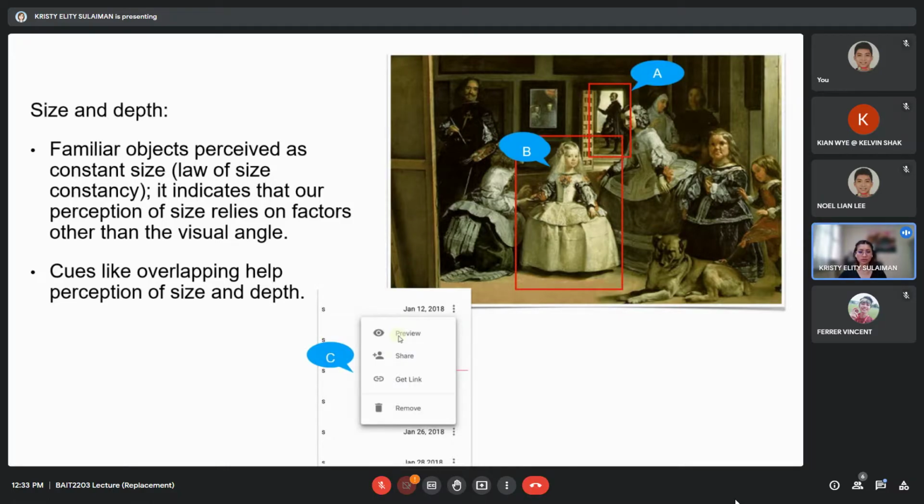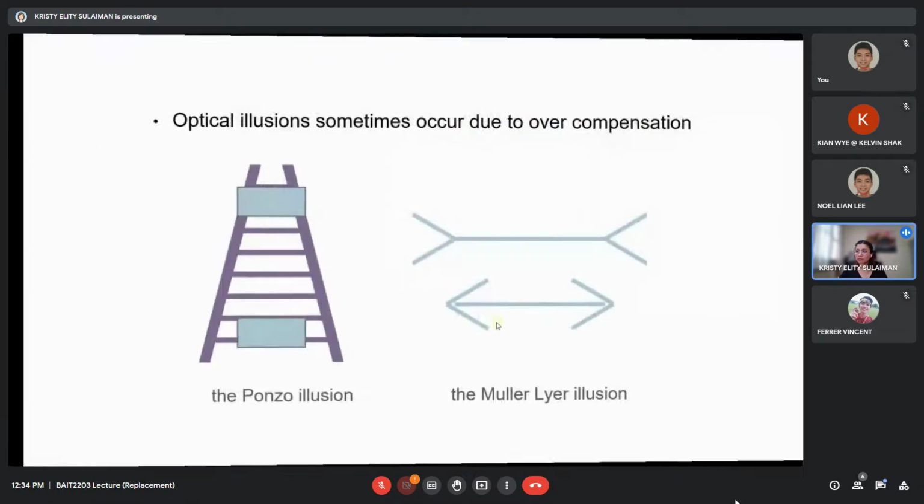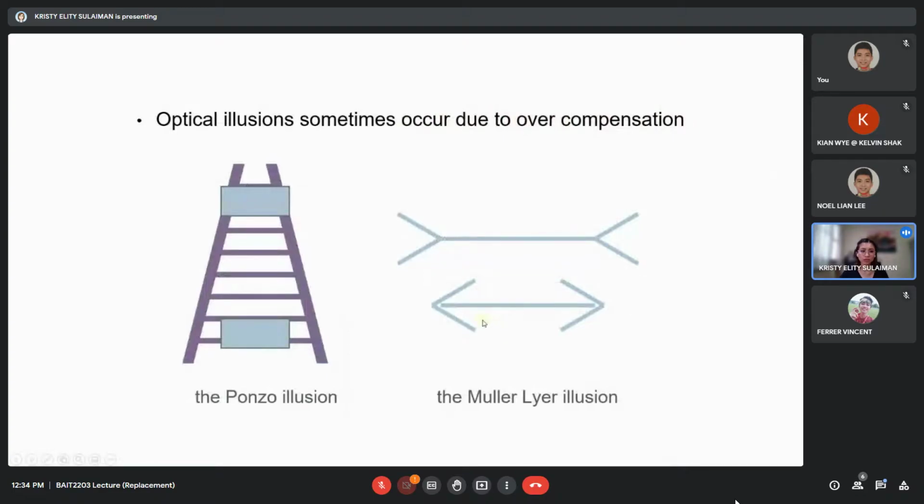So our perception of our eyes relies on factors. It can be the angle, the position, or the distance from our eyes. Let's look at another example here. We have optical illusion. There can be optical illusion when you're driving also, like the blind spot. If you have ever heard of blind spot, that's an optical illusion. It sometimes occurs to us due to overcompensation.